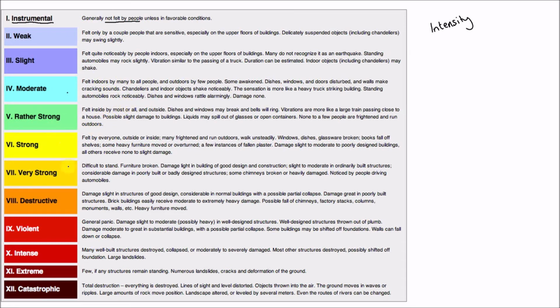Moving then up towards a 7 or an 8. So an 8, remember, was the rating for the Nepal earthquake. So damage is slight in structures that are well designed but considerable in normal buildings. Damage great in poorly built structures. Brick buildings easily receive moderate to extremely heavy damage. And then moving up towards the top end of that scale, that's where many well-built structures are destroyed, or few if any structures remain standing, up to a 12, which would be total destruction, where everything is destroyed.